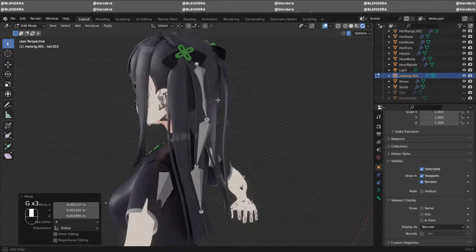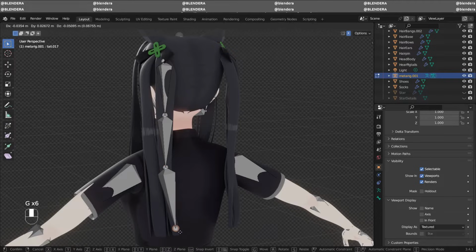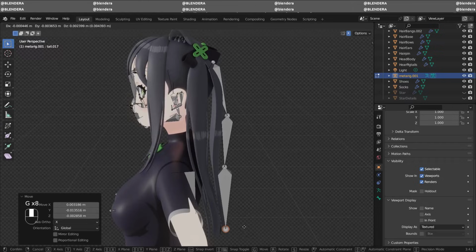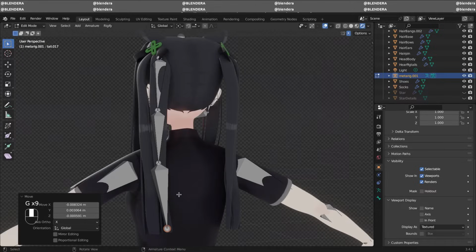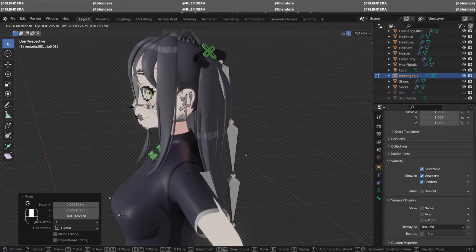So we want to position our bones in the middle of your hair volume and go smaller toward the end. If you want more detailed movement, you want to add more bones by extruding the last bone. And everything else is the same.